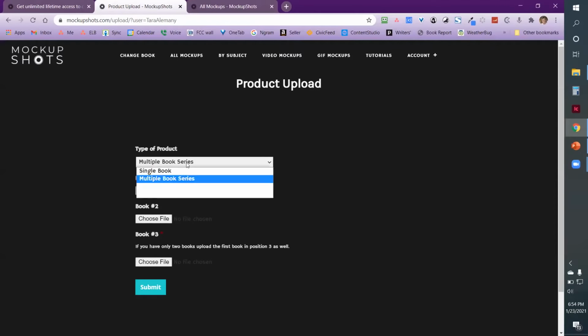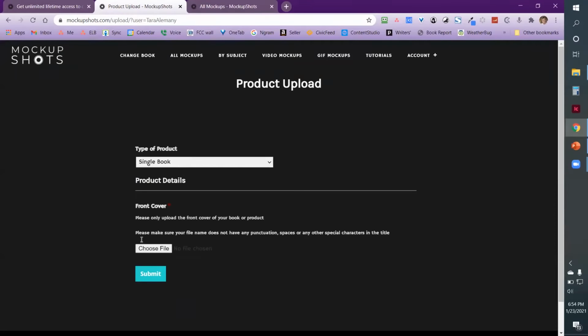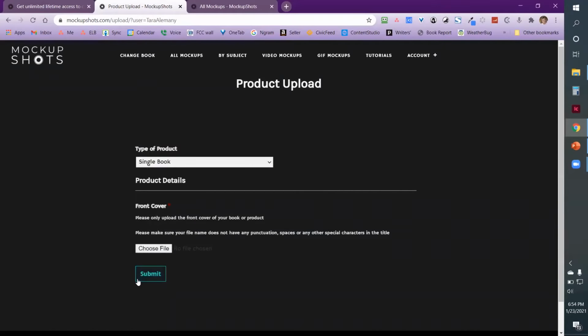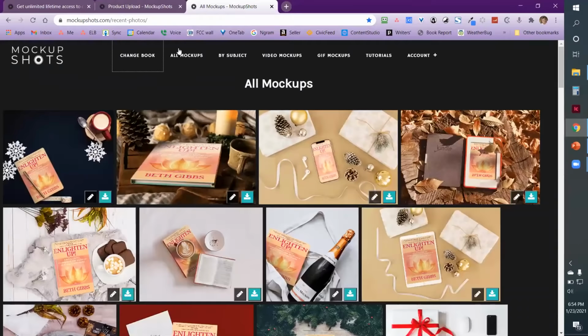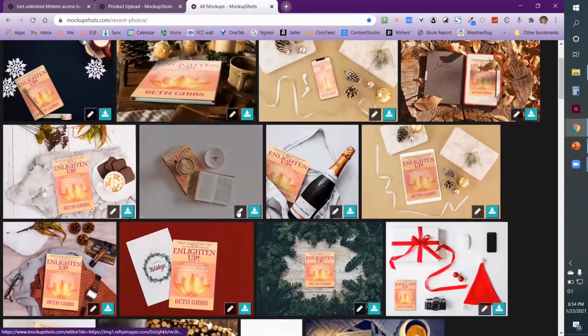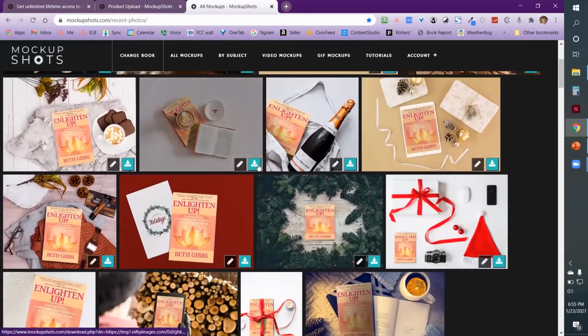But let's just say we're doing a single book image. You're going to go here and choose your cover file. Once you've done that, you submit it, and in a matter of seconds, it comes up with a list much like this one here, where it shows you all sorts of images where that particular book's cover has been uploaded. For any of these, you can edit them if you want to add some text before you download it, and then you can download it.